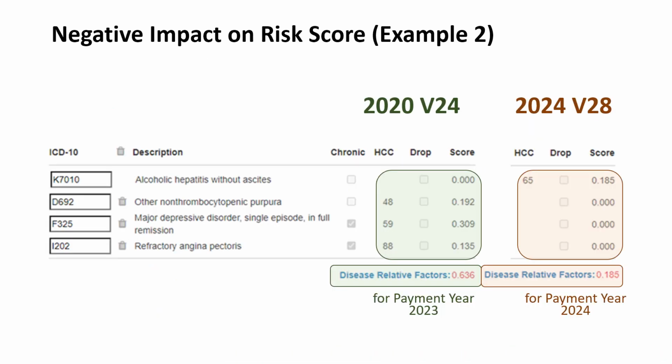Another impact of the disease coefficient component of the risk score in a patient with multiple conditions, including a diagnosis that newly maps to a payment CMS-HCC in V28 such as alcoholic hepatitis without ascites, K70.01. A large number of relatively common conditions will not map to a payment HCC in V28, indicating that RAF scores will decrease for many beneficiaries.